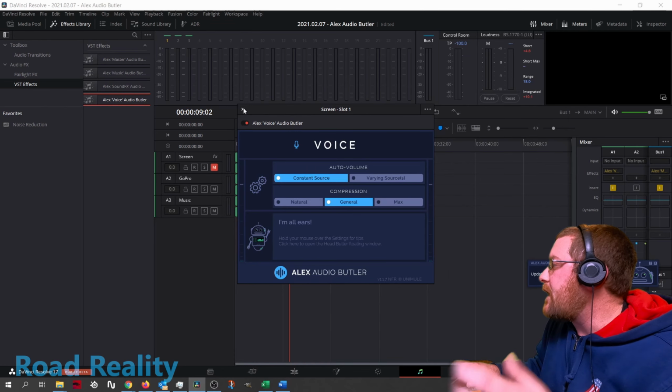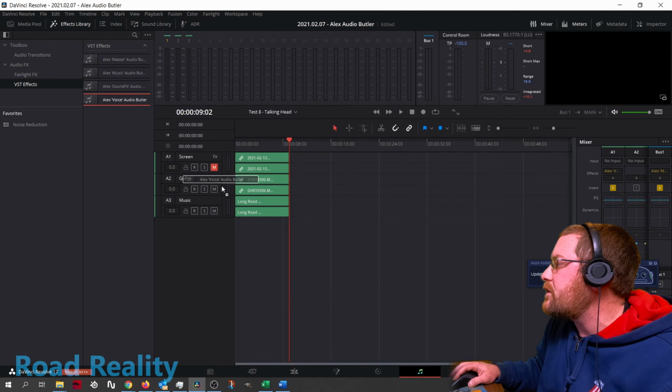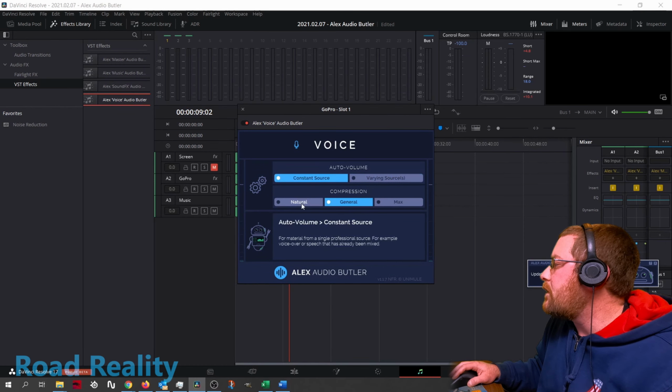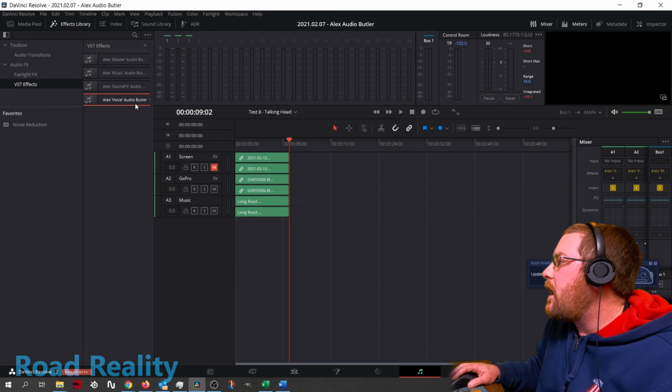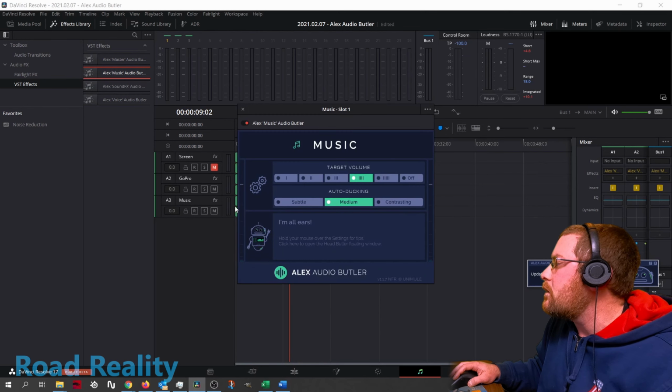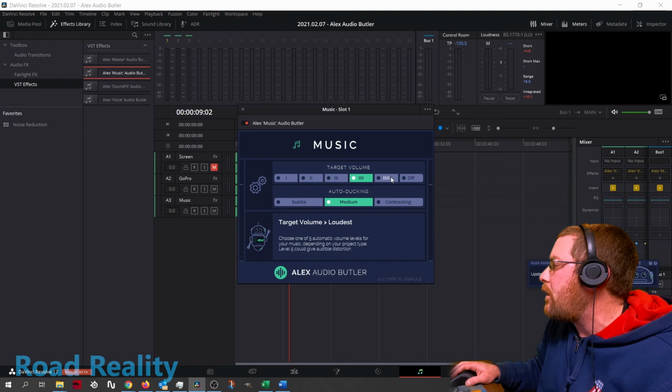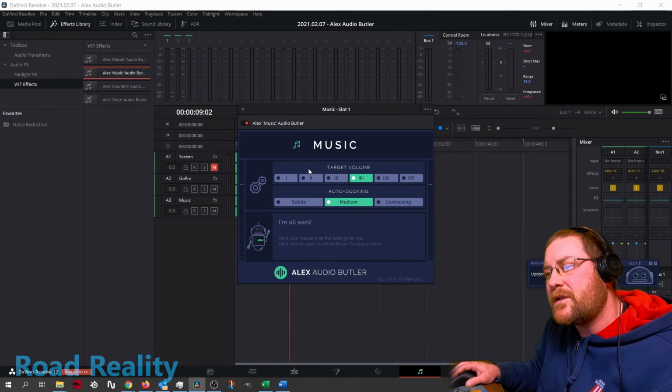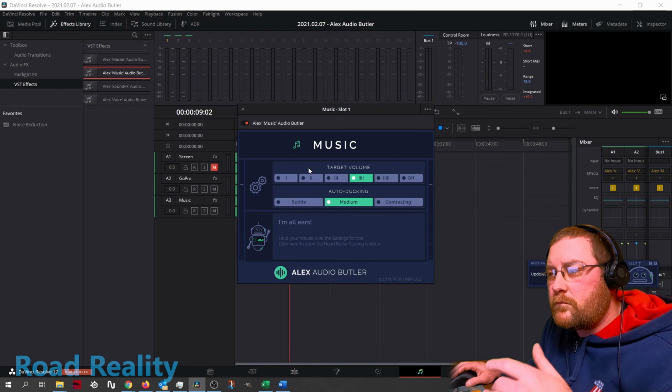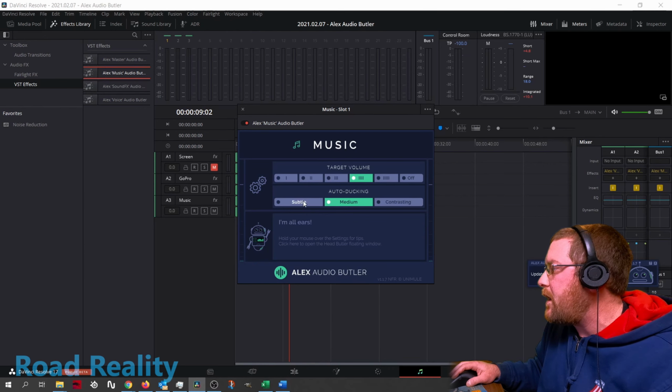So that's our voice track. We're going to add another voice track here. We'll do constant source, leave it at general, and then we're going to add a music track down here. And it gives you several different volume levels from background all the way to loudest and off. This is part of the automatic mixing, so it's going to change the volume. It listens to your music, listens to your voice, and it sets the volume level where you want it.